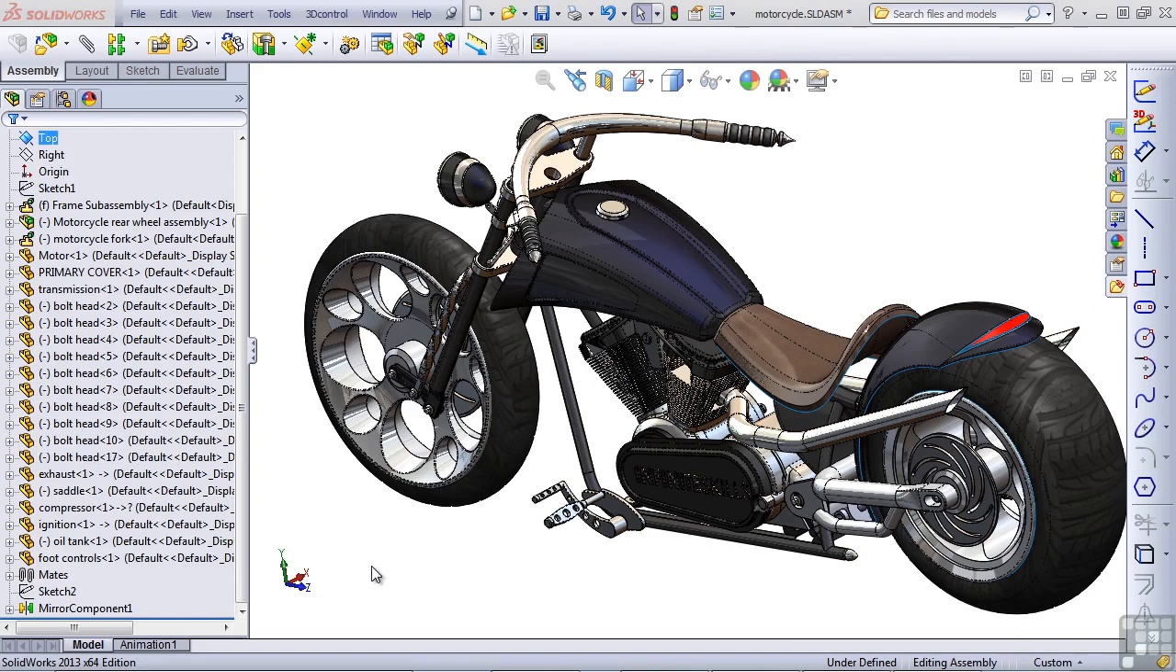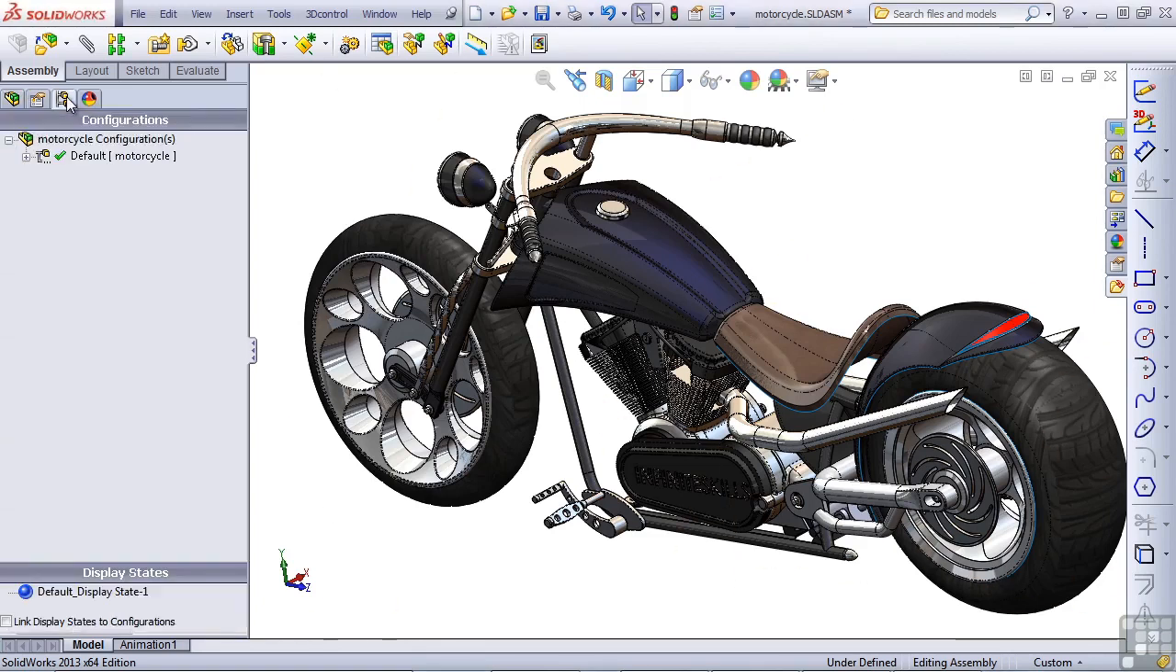One is configurations. Remember, with part configurations, you could suppress features and change values. With assembly configurations, you can also suppress parts and use different configurations of parts. Assembly configurations are available through the Configuration Manager, just like they are in SOLIDWORKS parts. We will take a more detailed look at this a little bit later.